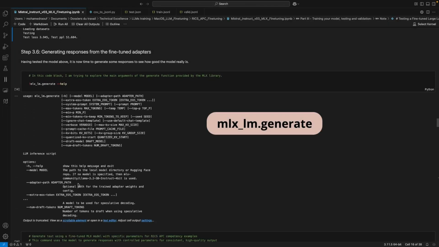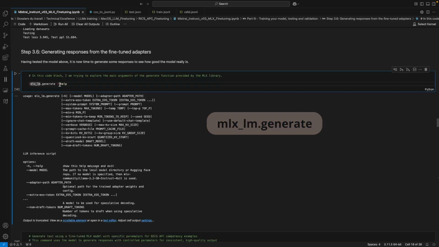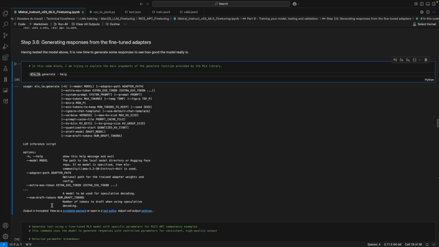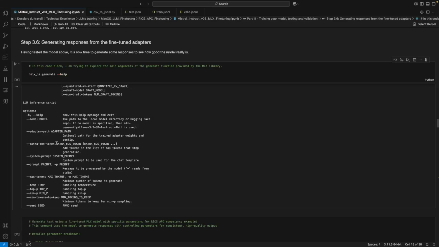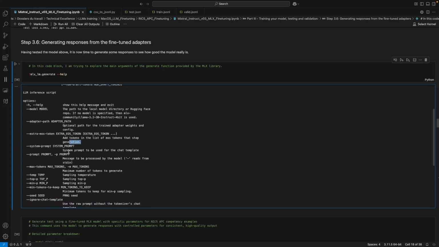So there's one function in MLX, which is called MLX_LM.generate. I then typed --help to understand what the key arguments are. And the key arguments are quite interesting, because you're going to have to specify the model, where the adapters are sat, and then if you have extra end of sequence tokens that you want to put to stop generation, that's going to be quite helpful for chat completion purposes.